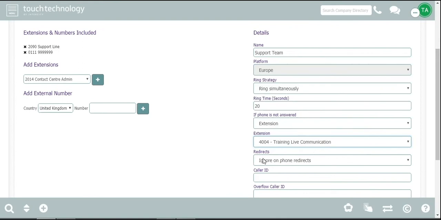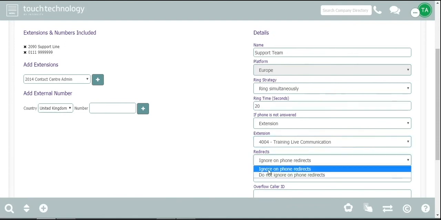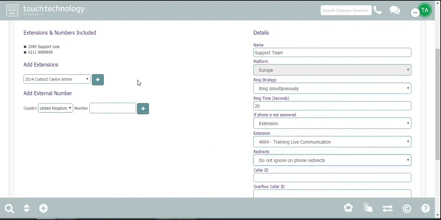The redirects relates to whether call forwarding has been enabled on the Polycom handsets and whether the system should take this into account when routing calls. If it is set to ignore, then it will ring 2090 as originally anticipated. If do not ignore is enabled and call forwarding is set up on 2090 to go to somebody's mobile number or different destination, then the ring group will take this into account when routing the call.